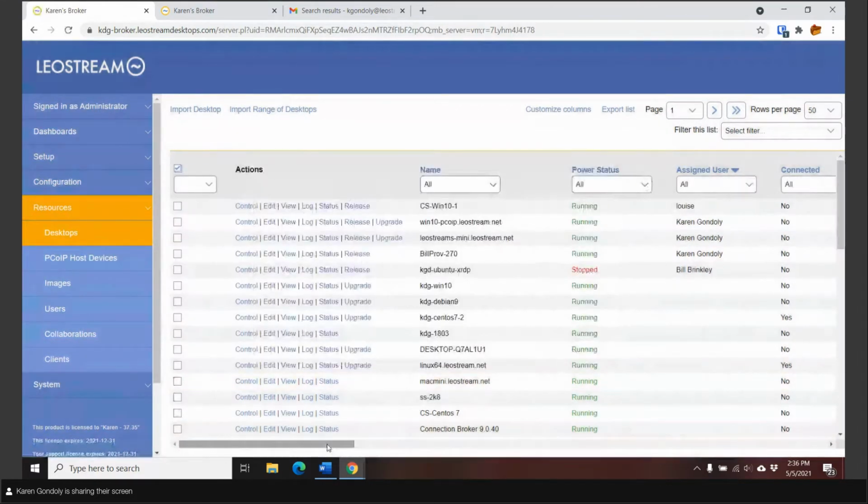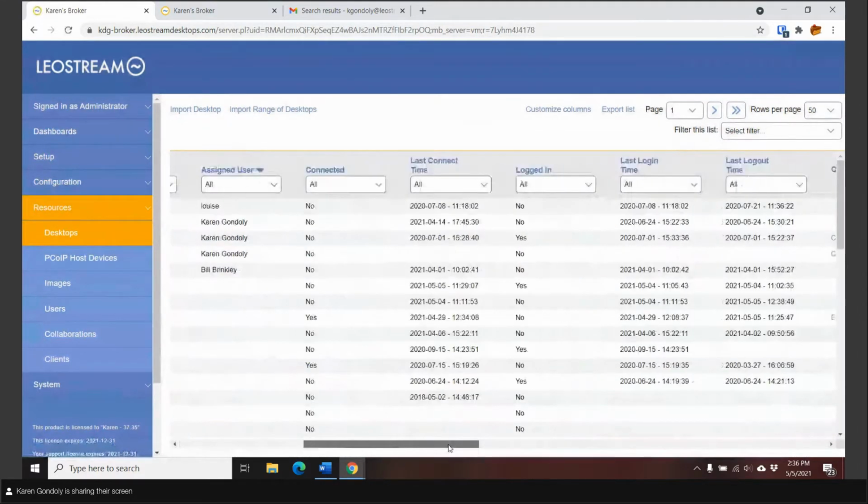You have great information here showing you information about who's using the desktop. That's the assigned user. It's the user who's currently assigned to the machine, but assigned doesn't necessarily mean they're connected or logged into that machine. It just means the broker wants that user to own that machine. So then you have these other columns here, last connect time. When did the user last connect to this machine? Are they still logged into it? When did they last log in? When did they last log out?